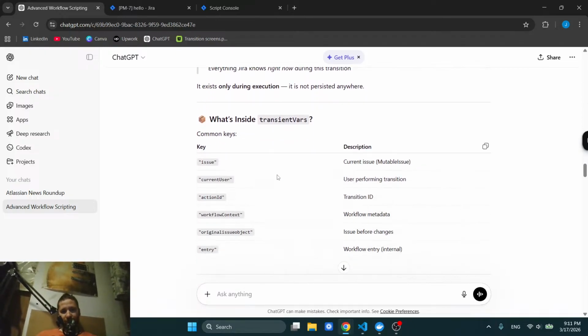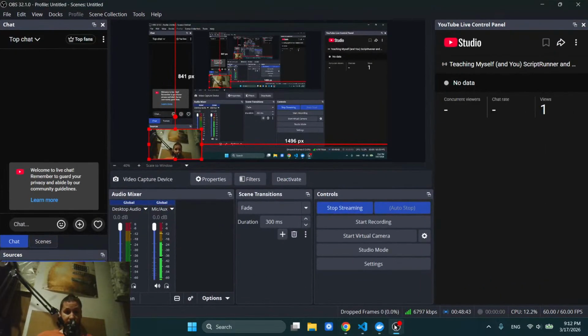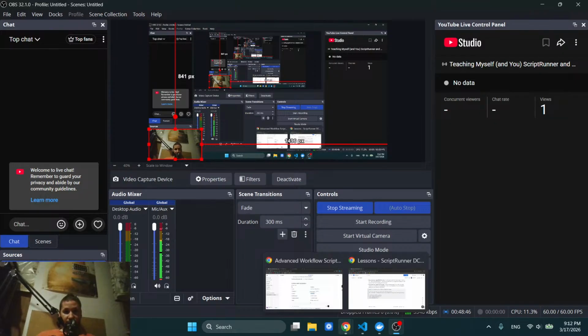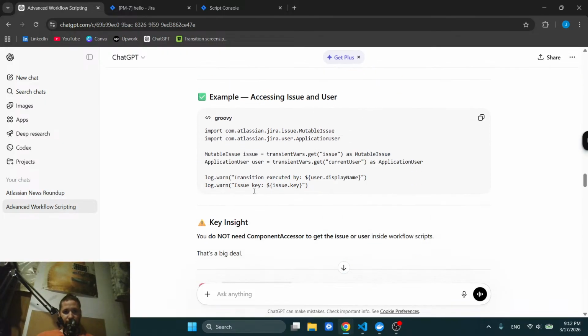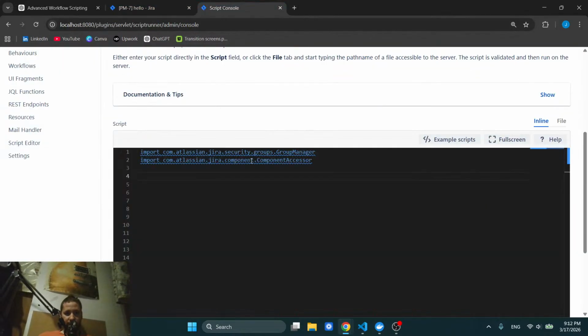What does it store? So the issue, current user, action ID, workflow context, original issue object, and the entry. Okay, so before the changes, the workflow metadata, transition ID, really useful data that you can actually have logged for your transitions, of course. This is how it looks. So accessing issue and the user in here. So we are having these two libraries. All right.